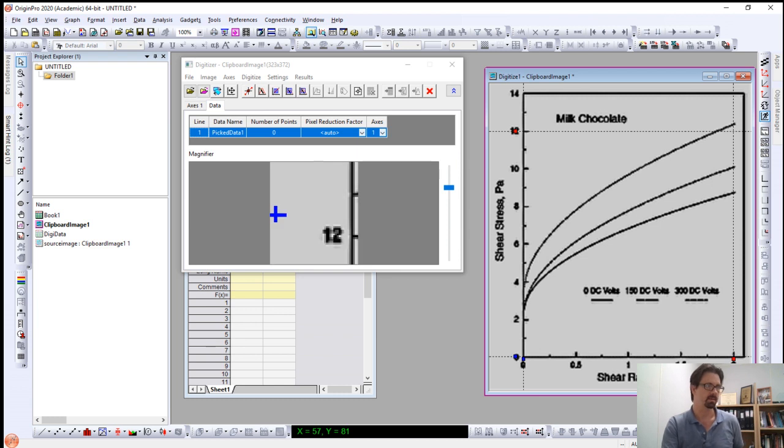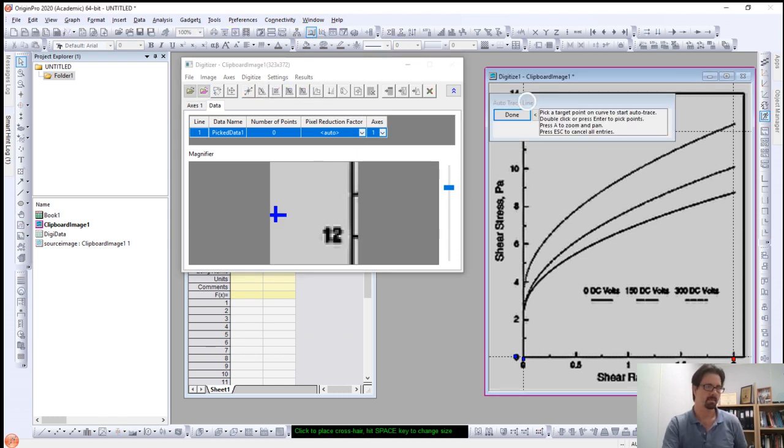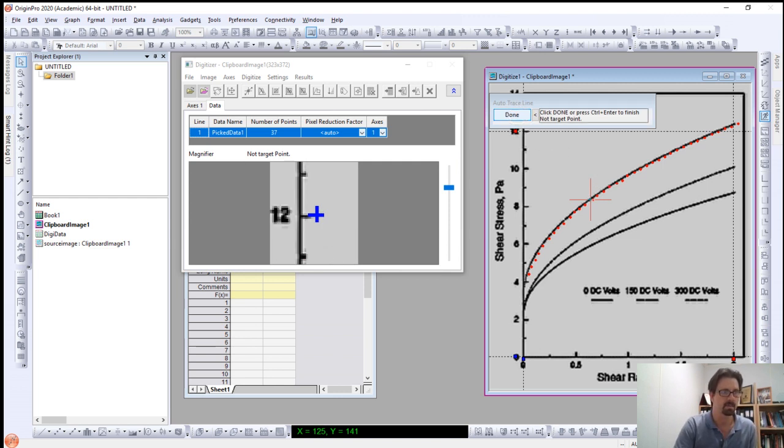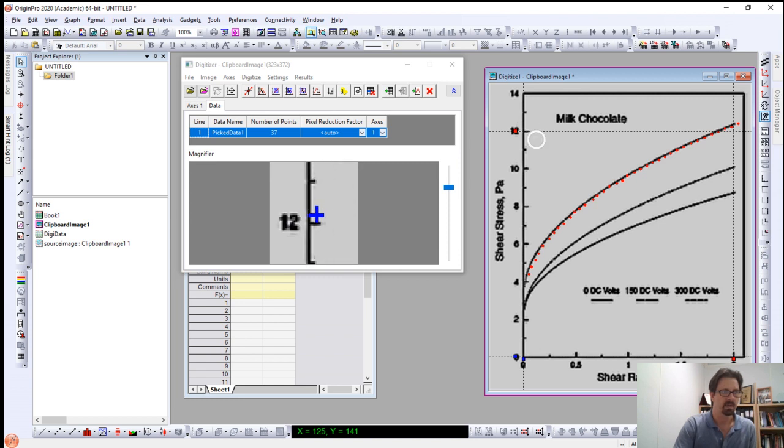Oops, something went wrong. Let's try again. Auto trace line. Go ahead and double click on this line. There we go. Now it worked. So sometimes it doesn't work every time. Let me just go back and double click again. Okay, so now we're done.